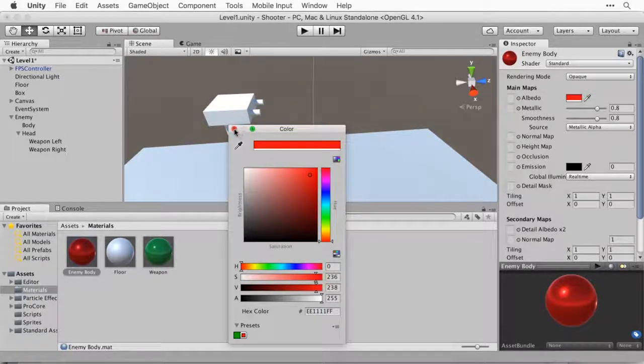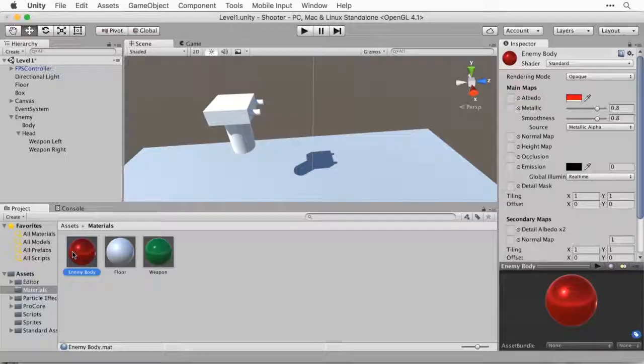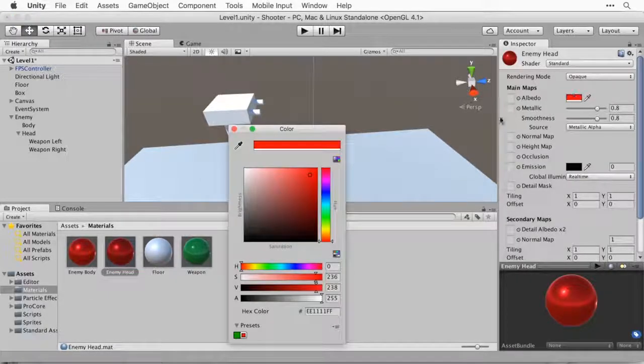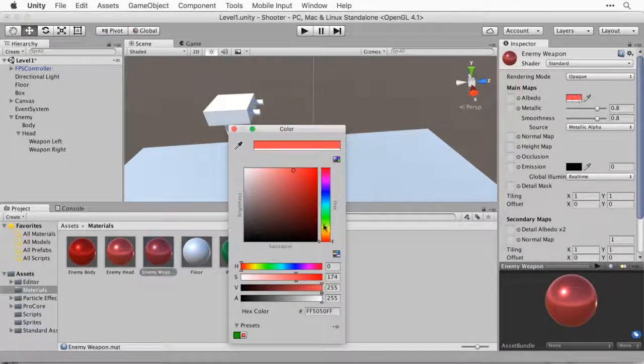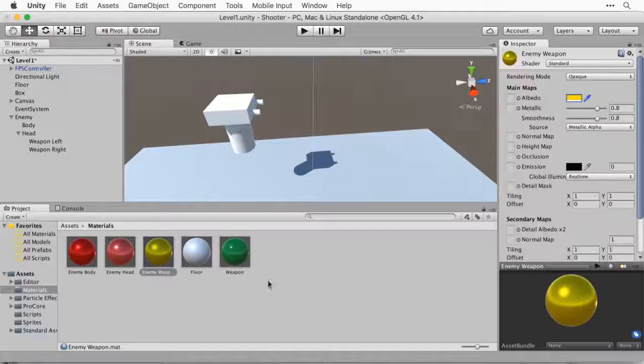With our enemy body material done, let's duplicate it by pressing Command-D or Control-D on a PC, and we'll name this new material enemy head. The only difference is we'll change the albedo color to a lighter red. Finally, we'll duplicate this one more time and name this enemy weapon. Rather than using a red color, we'll change this to a yellow color. There we are. Next, we'll attach these materials to the object.